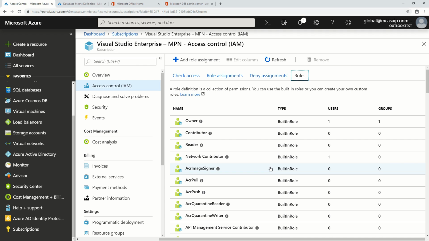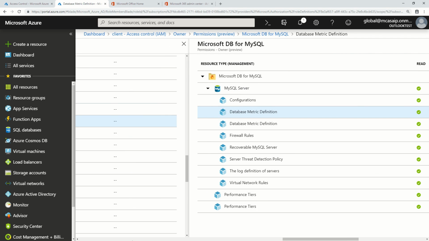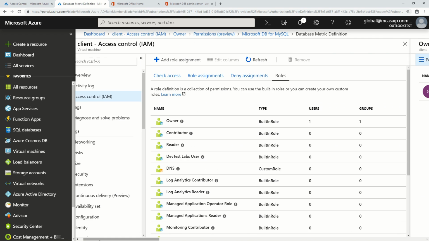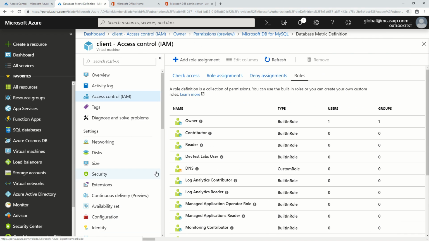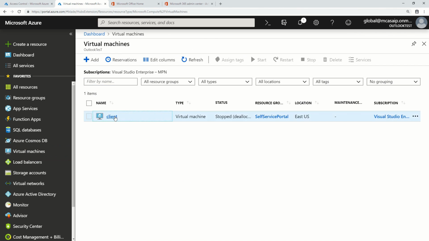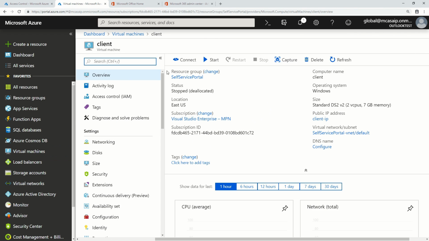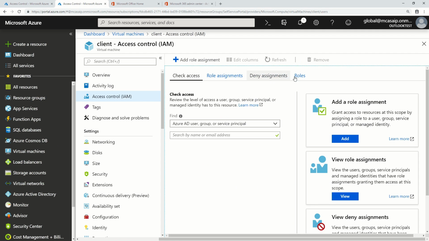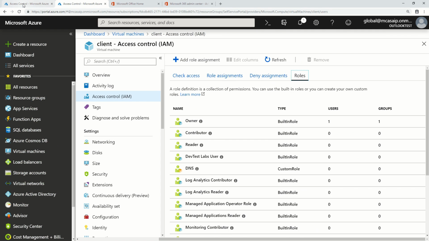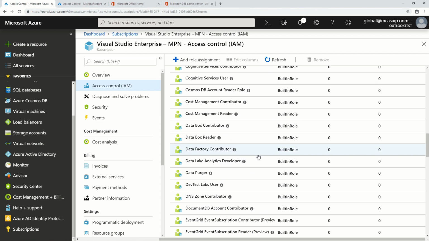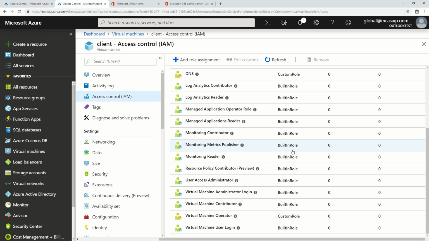Now, roles are also resource specific. What do I mean by this? If I go to role-based access control or custom roles that are available for, let's say, a VM, we will see a different list. Likewise, if I go to my VM, which is a kind of resource that I have created, and click on roles, then the list I get will be different to what we get while we query the subscription. You see the difference.